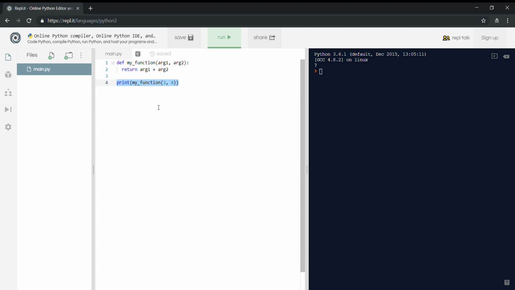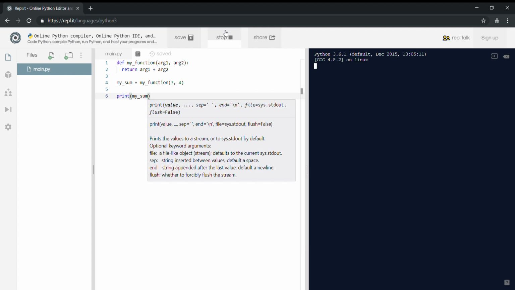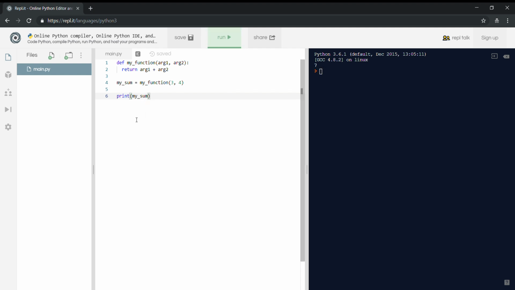And the great thing is you can actually use it to define variables. So let's say we wanted to say my_sum equals my_function of arg1, we'll say 3 actually, and 4. If we were to run it, well, nothing happens because we didn't print anything. But if we were to do print my_sum now, we get 7, right? Because my_sum equals my_function 3, 4.